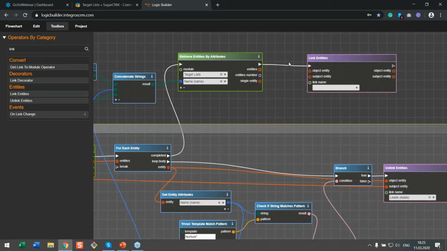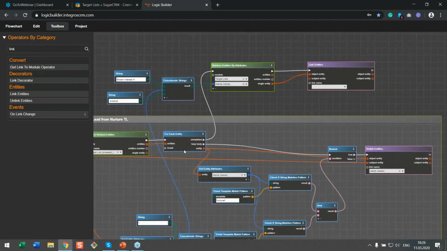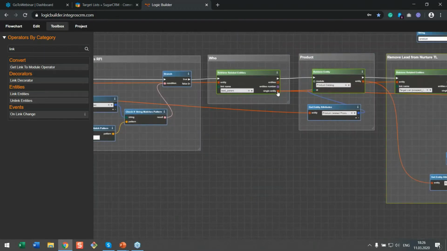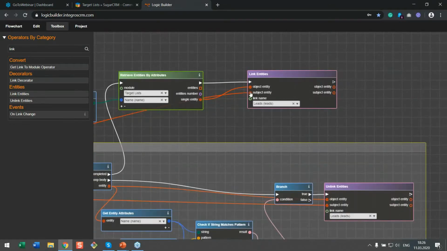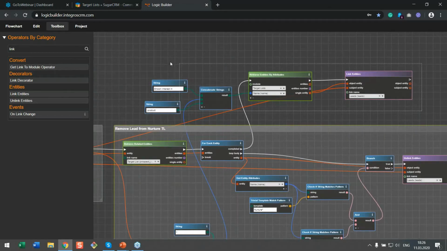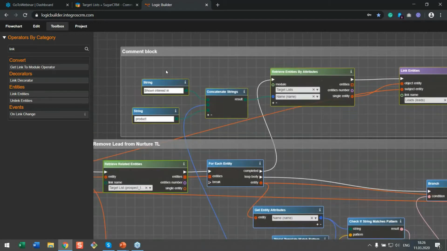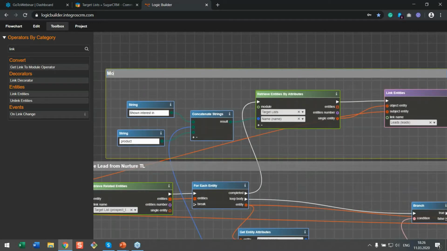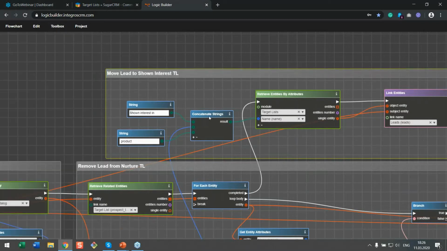So we connect with the previous step. Our object entity is our target list, which I believe should be only one, and the subject is lead. So here it is. I put it in here. The connection fails automatically because there is only one relationship with leads. And actually that's it. Let me just comment this for readability and say it is move lead to shown interest target list. This very small criteria is configured.